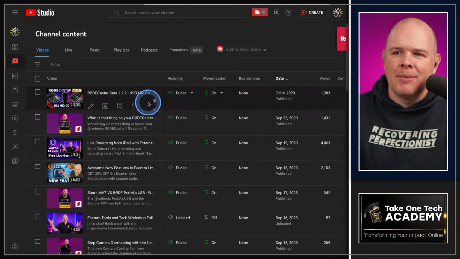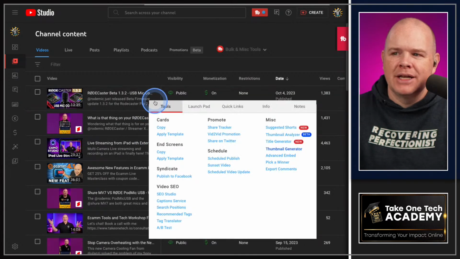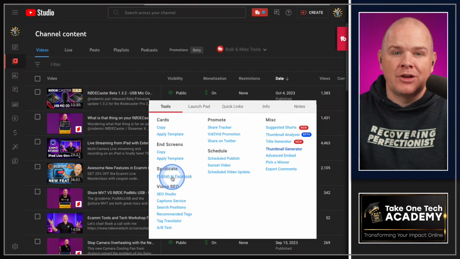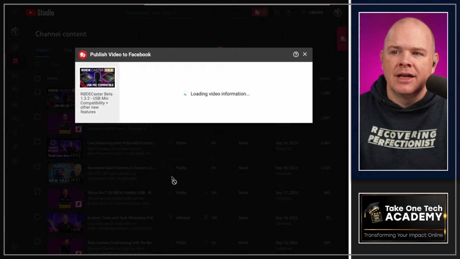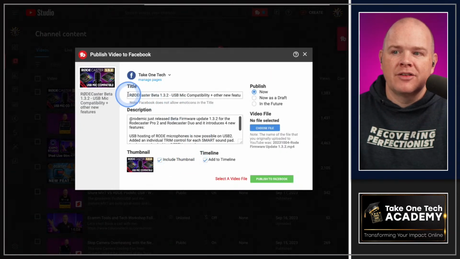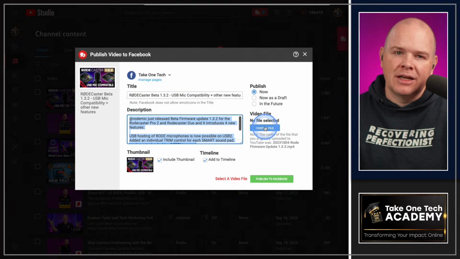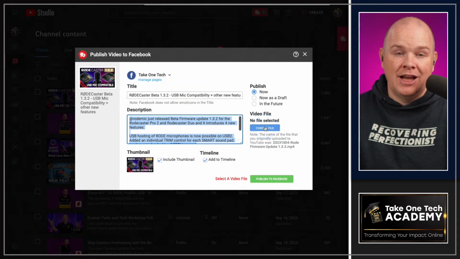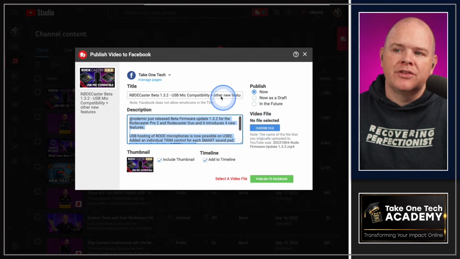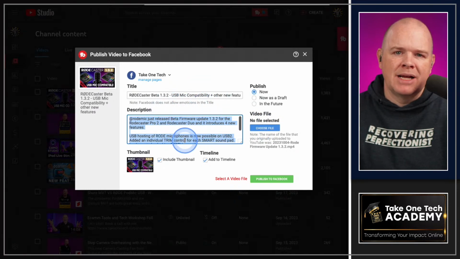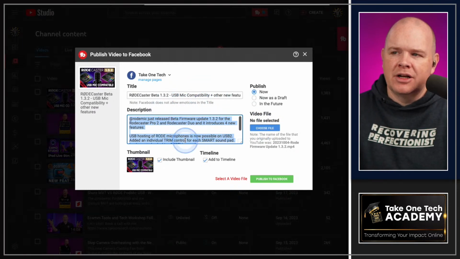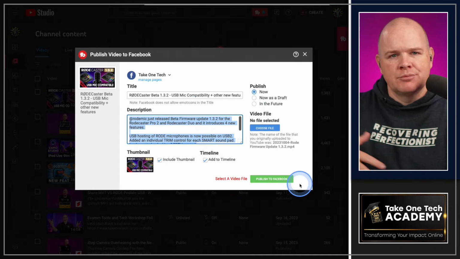But if you go into any video that you've got here, and I click on the little TubeBuddy icon there, there's this option here, publish to Facebook, and that's specifically for this video. If I click on that, it's going to pull in the title, it's going to pull in the description. The only thing you have to do manually is click on choose file and find the video file itself. But all of this other stuff is automatically done, and you click on publish, and then it will just publish that in the background.